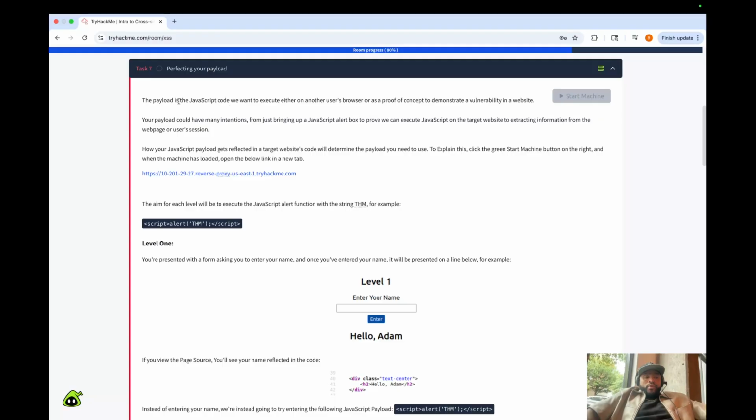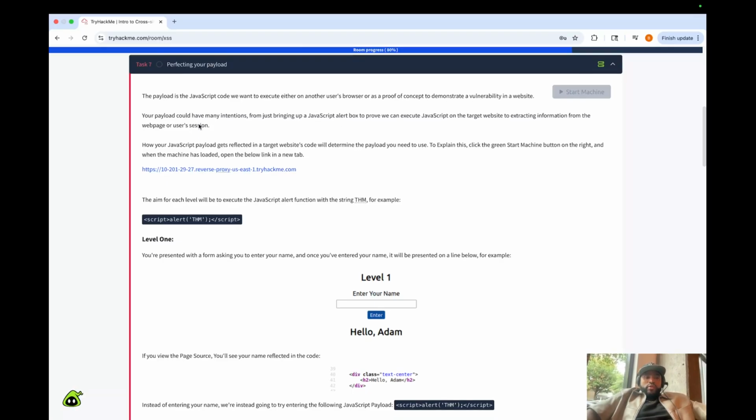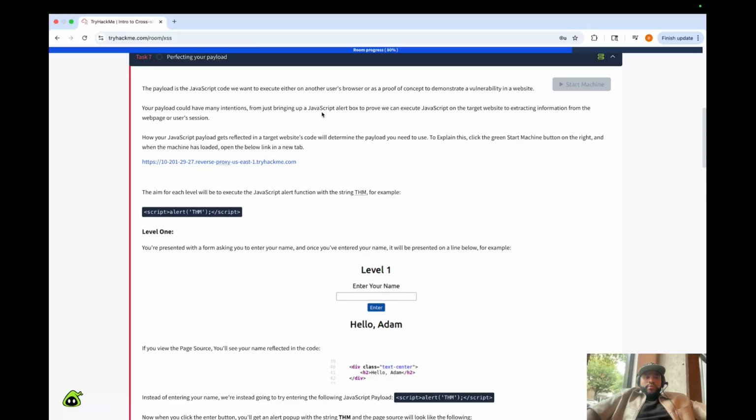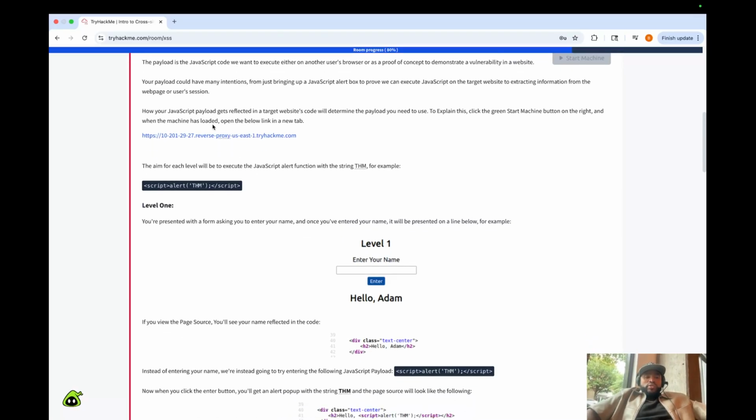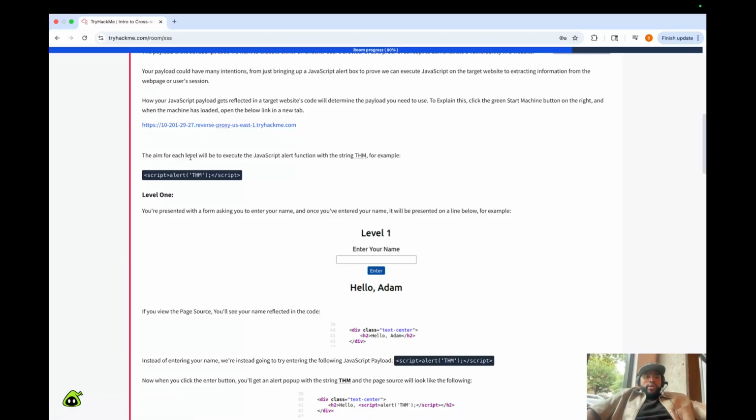The payload is the JavaScript code we want to execute on another user's web browser as a proof of concept to demonstrate a vulnerability in a website. Your payload could have many intentions, from just bringing up a JavaScript alert box to prove we can execute JavaScript on the target website, to extracting information from the web page or user session. Usually what we aim for is to load this script alert box, and we will be alerted with the TryHackMe.